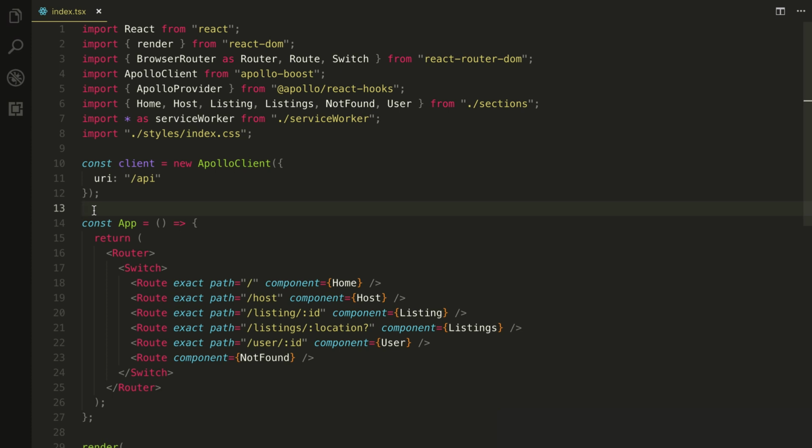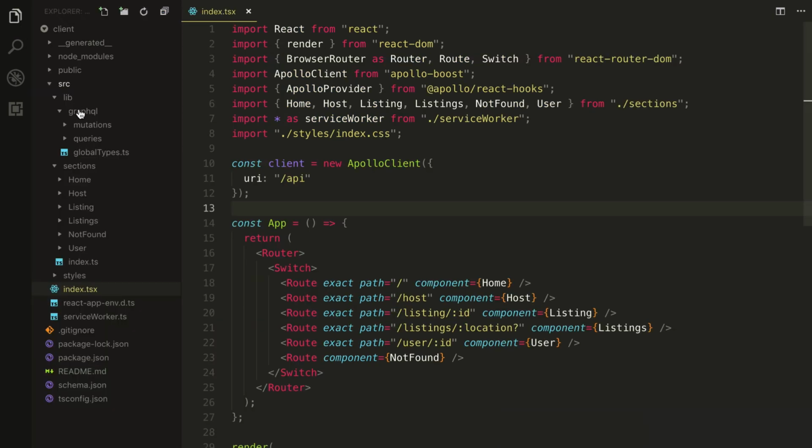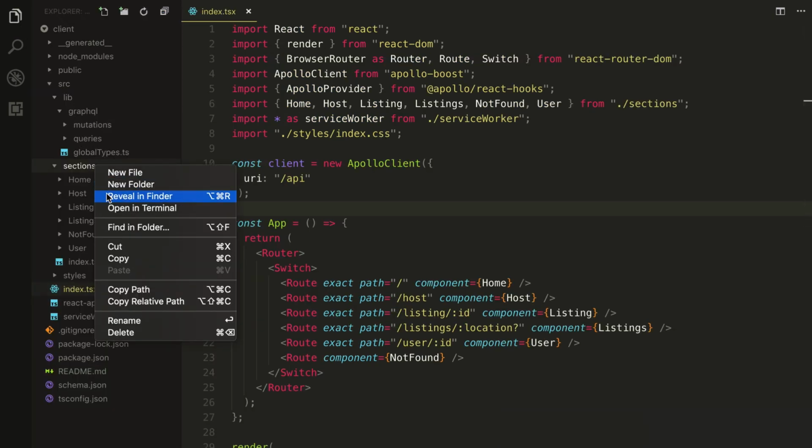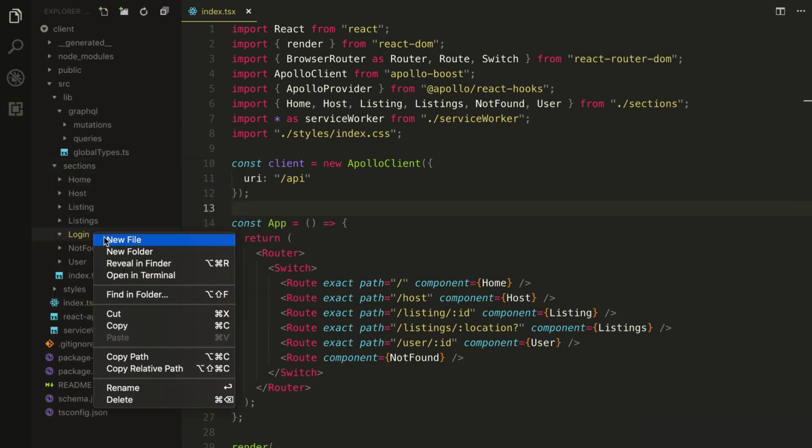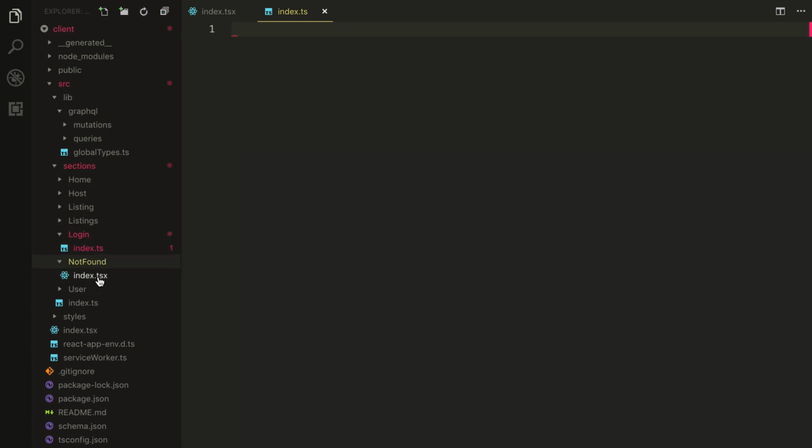We'll want our users to log in at a /login path of our application, and we'll want a corresponding login component or page to be shown in this path. We'll first create this login component in our sections folder. And for now, we'll simply have this login component display a header element that says Login.